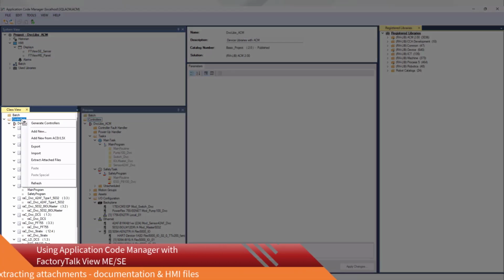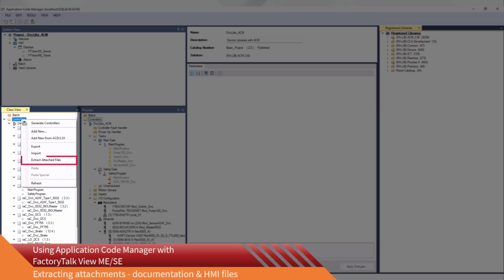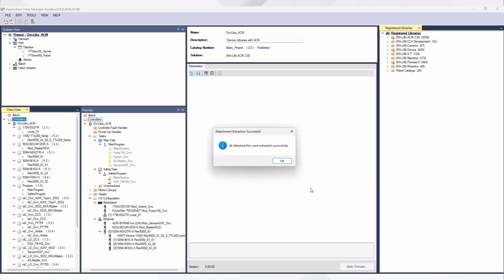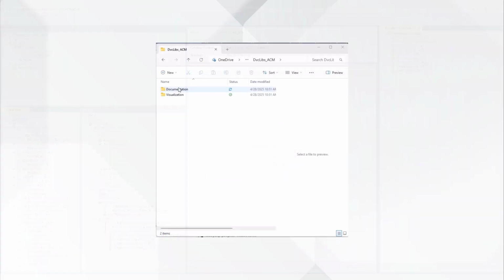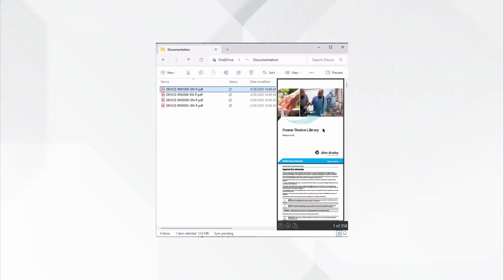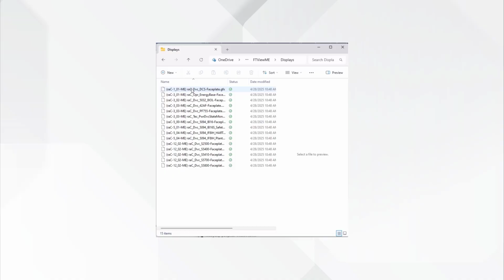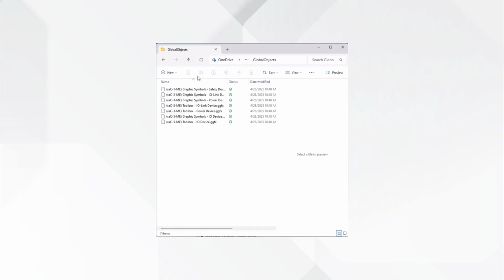Another great time saver is to easily export all of the other HMI files and documentation related to objects used in your project. In the Class View window, right-click on the Controllers folder and select Extract Attached Files. In the extracted files, you can see a collection of relevant documentation, along with all of the FactoryTalk View files which are ready to be imported into your HMI project.